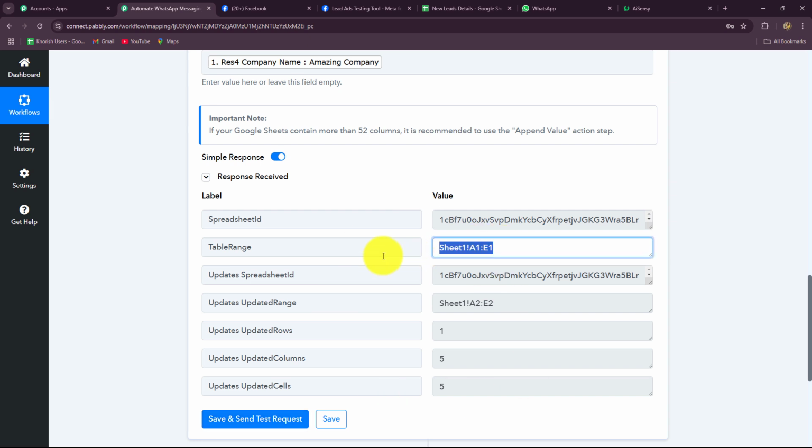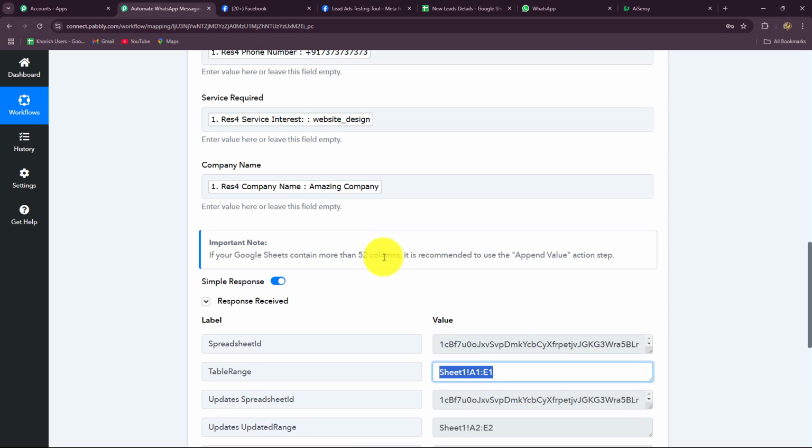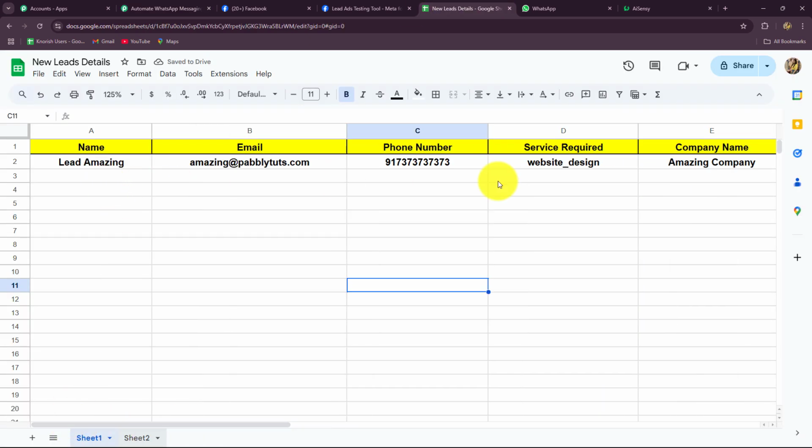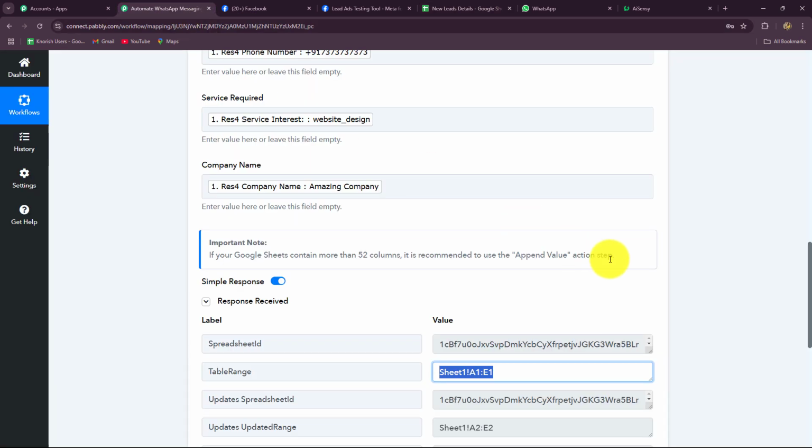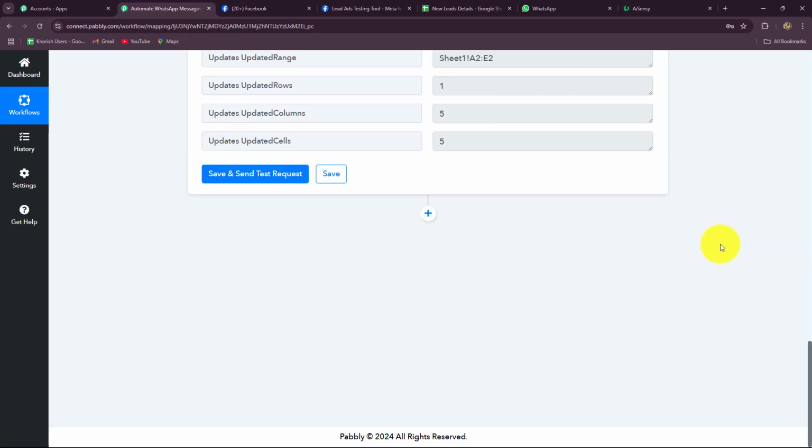So let's go and check whether the Google Sheet is updated with this data or not. Yes, the data is updated. We have all the details over here. This means our connection is absolutely successful. Now, after this, we want to send a personalized WhatsApp message to this lead.